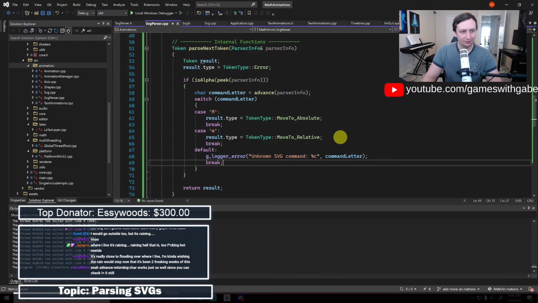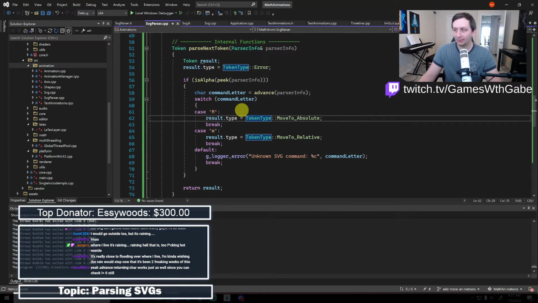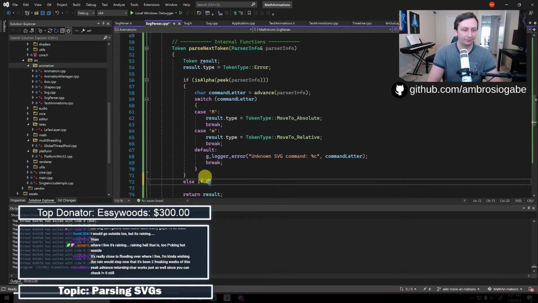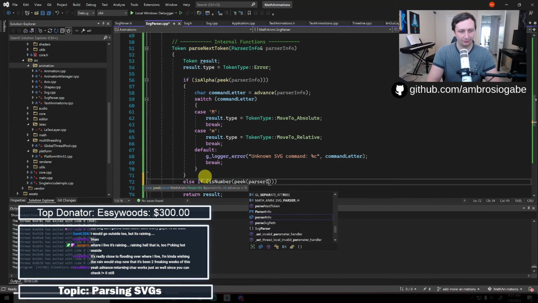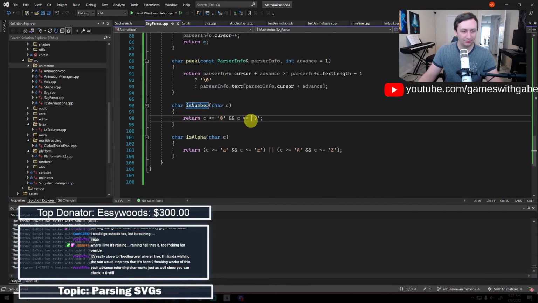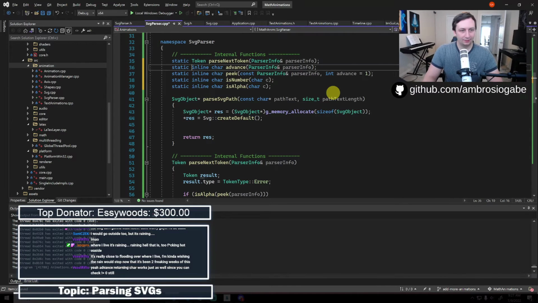Then relative. Okay, great. So if it's an alpha character, we just check and see if it should be a command line type. Otherwise, it's a number, or at least it should be. Else if is alpha, I guess is number, peek parser info. So we'll do that. And now that I'm thinking about it, these should be inline. Yeah. Okay, let's make these inline real quickly too, because there's no reason that they should not be. And we should also make these static. That's not inline. That one might be inline. Oh no. Let's do that one first.